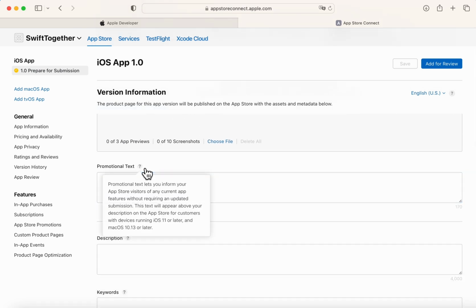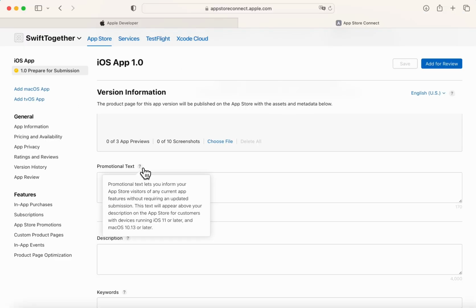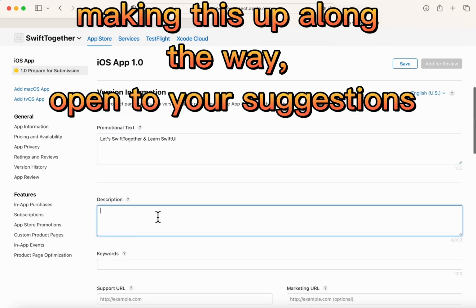Now, promotional text, on the other hand, lets you attract customers. It's sort of like Nike, "Let's run," something like that. Or, "Hey Jackie, what's your thing?" "Tech every day." So for us, for Swift together, promotional text could be, let's say, "Swift together and learn SwiftUI." So, a basic, nice description as promotional text.